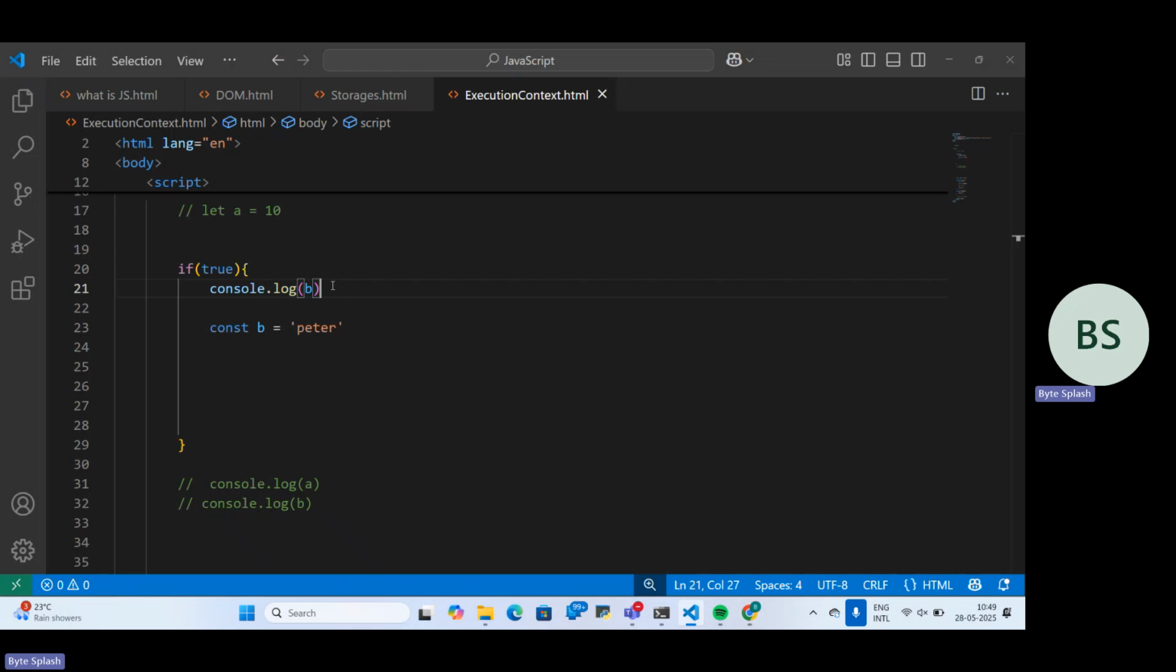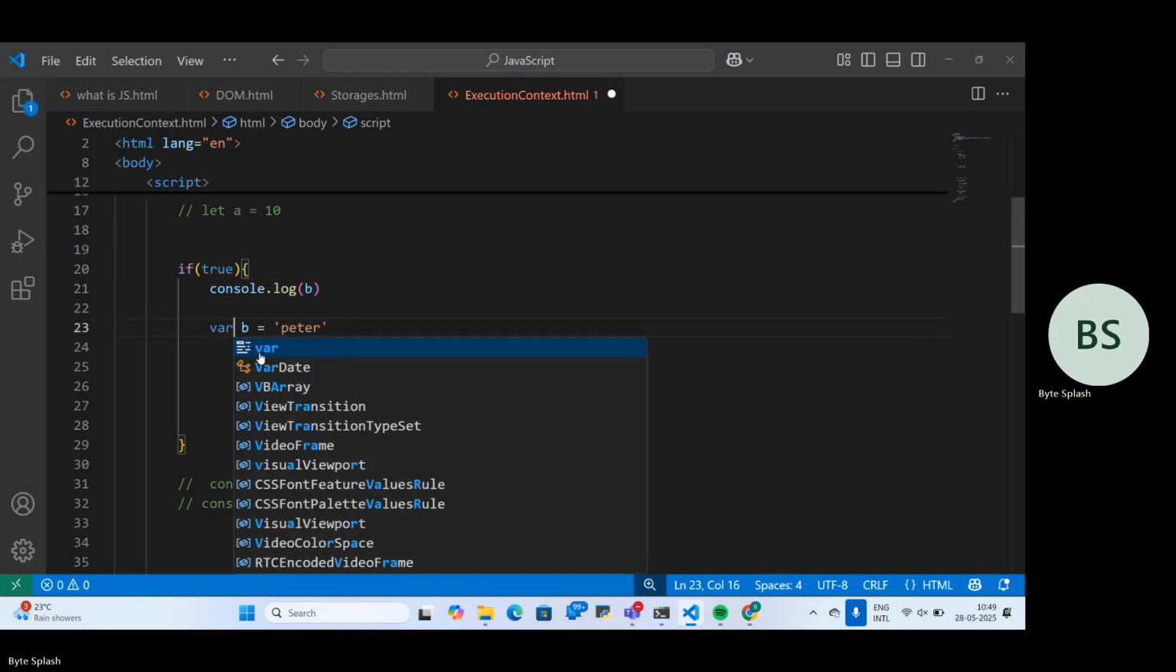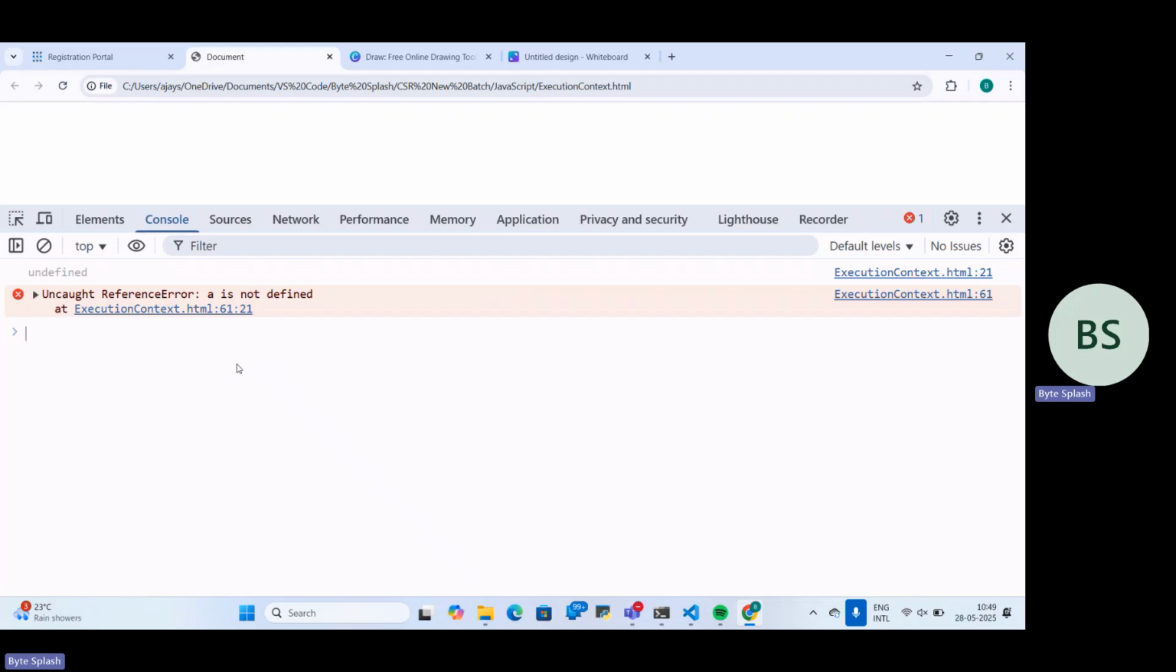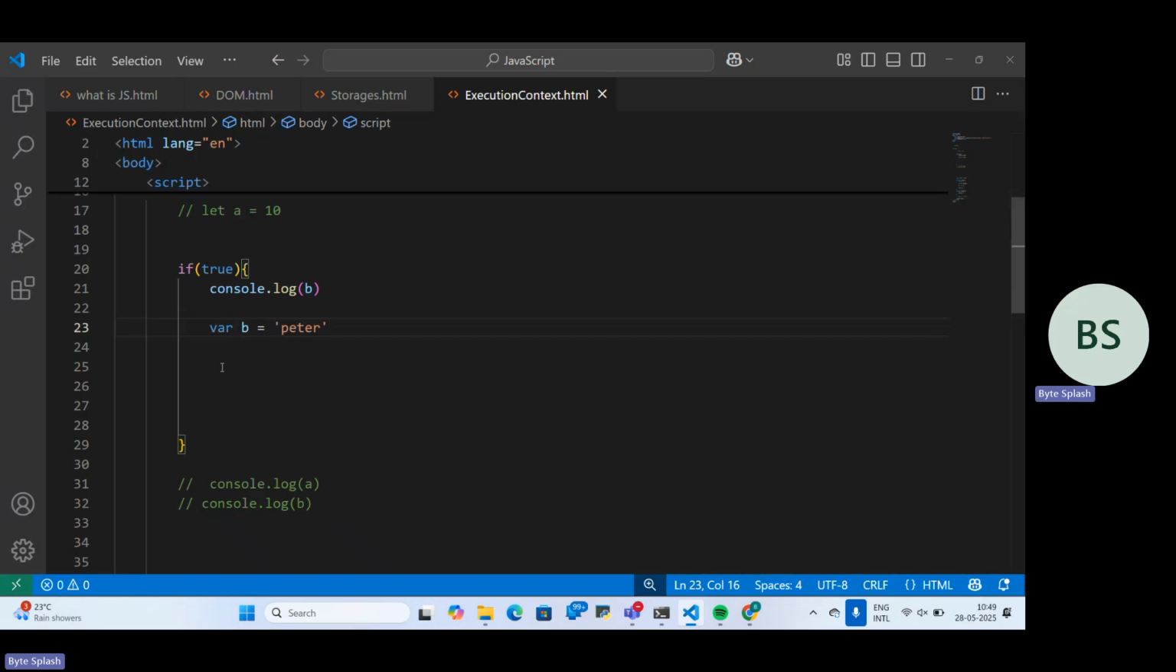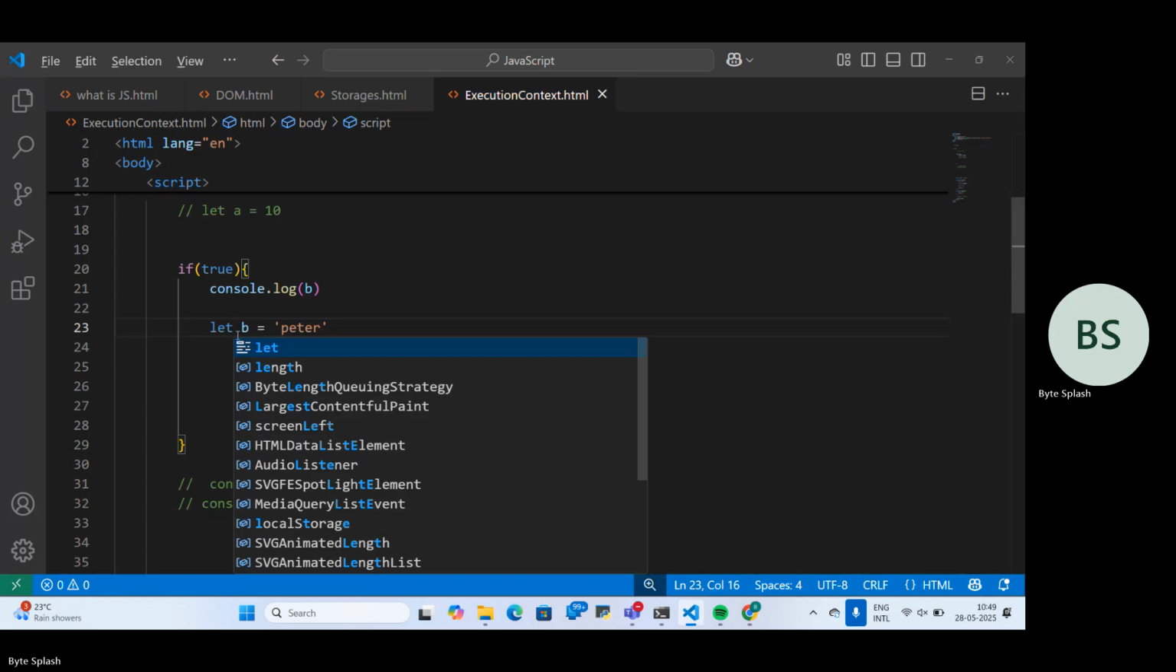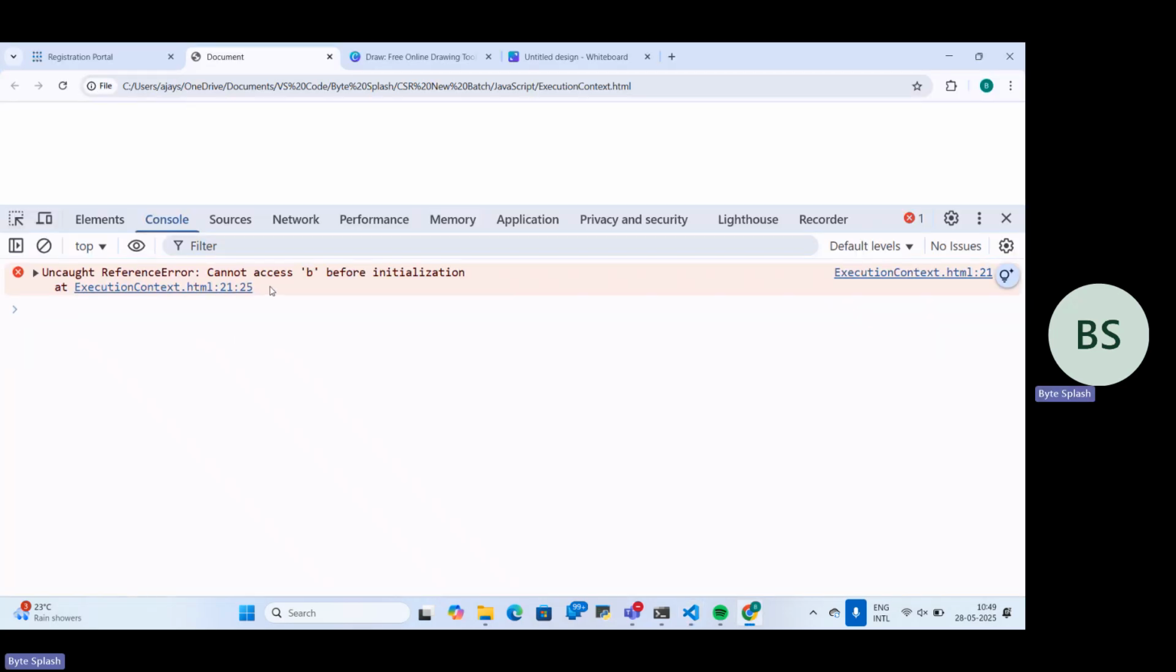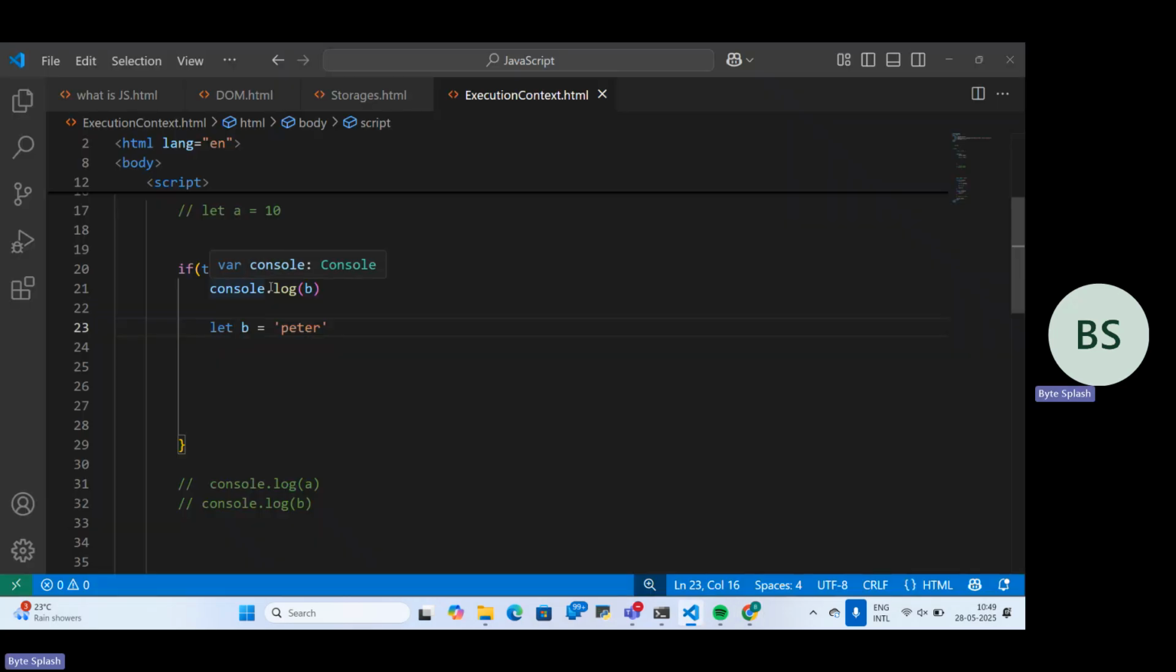If it is var, what is it going to return? Undefined. So undefined is going to return. But when coming to let and const, they will never ever support it. It is hoisting, right? Hoisting. So like this, the access is going to return.